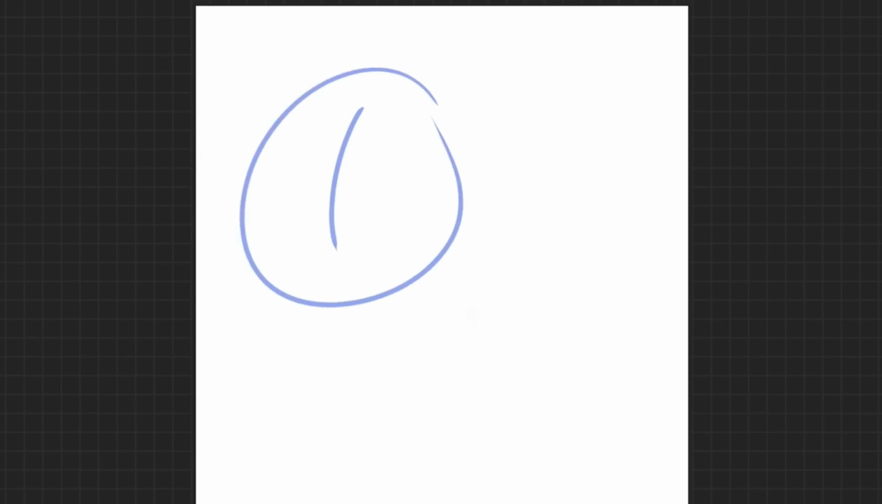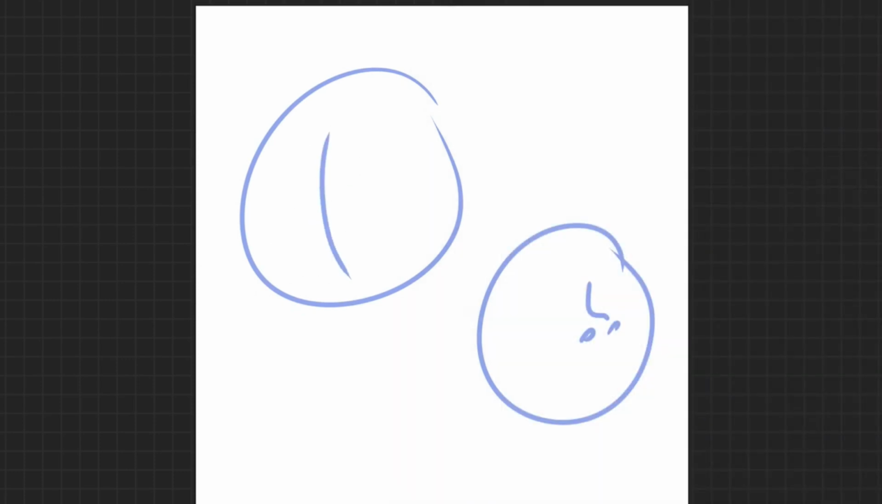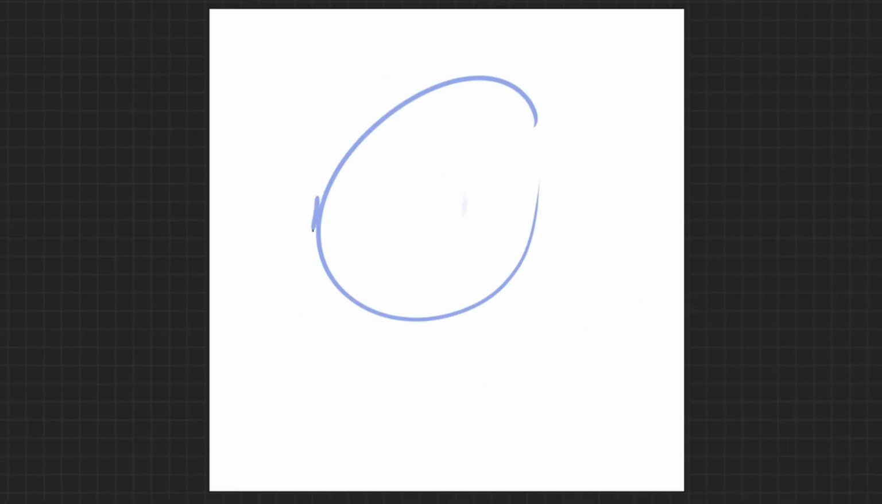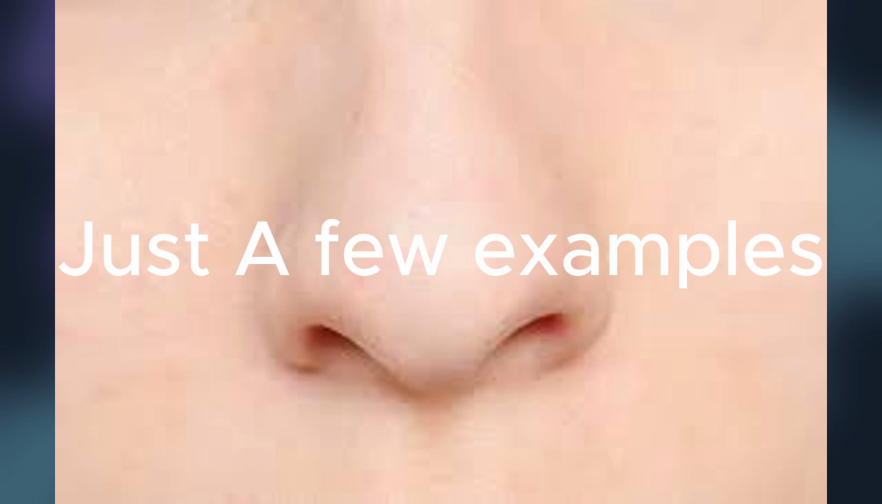Also, the direction the character is looking has a lot to do with this, because if they're looking up, you're going to see more of your under, what are they called? Nostrils. And if they're looking down, then their nose is going to look very pointed down. And if they're looking to the side, obviously that's completely different.